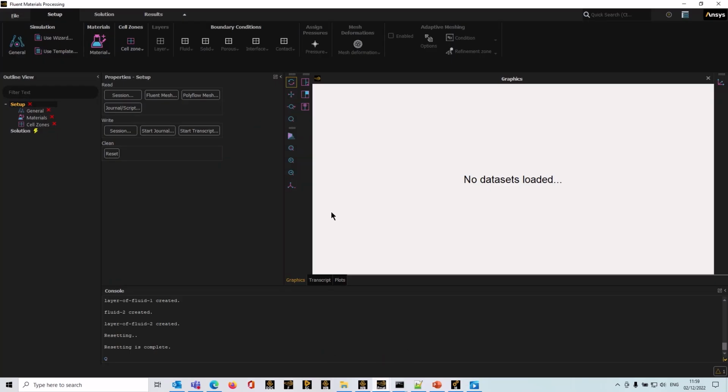So that's going to bring up the Fluent interface, which looks like this. So you can see it's a little bit different to the regular solution mode. What we have here is essentially Polyflow, the Polyflow solver, which is embedded into the Fluent user interface. The first thing that it's asking for is a mesh. So we can bring in a Polyflow mesh. So let's go and take a look at that.